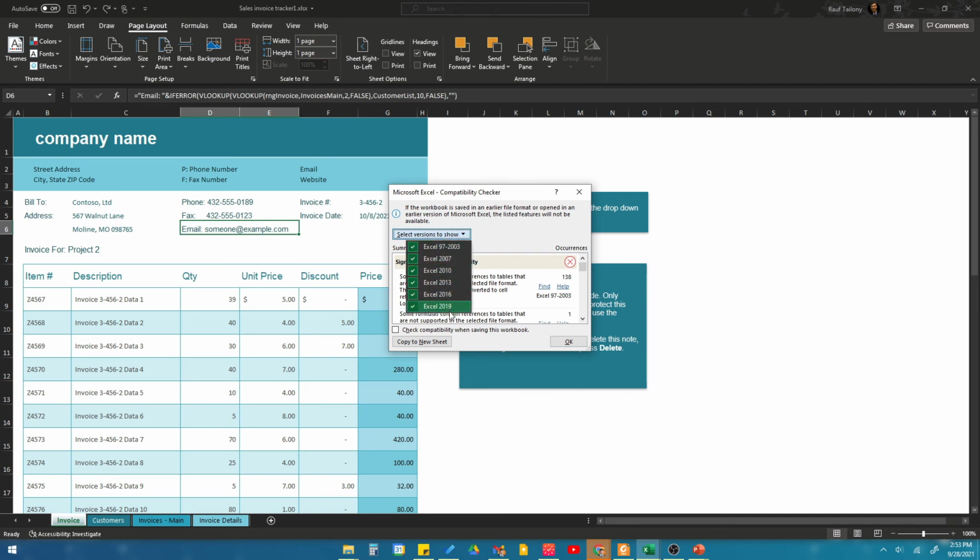You can see what versions you think this document should be compatible with. Let's choose them all, even though 97 to 2003 is probably outdated. Remove 2007, 10, 13, and let's see what's going to happen here. How about 16? How about 19? So there are no occurrences when you select none. But there is an issue here.